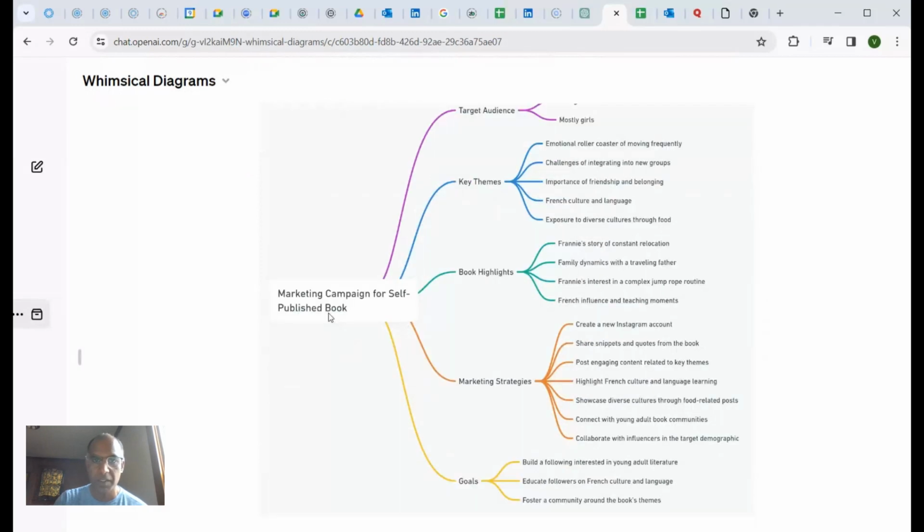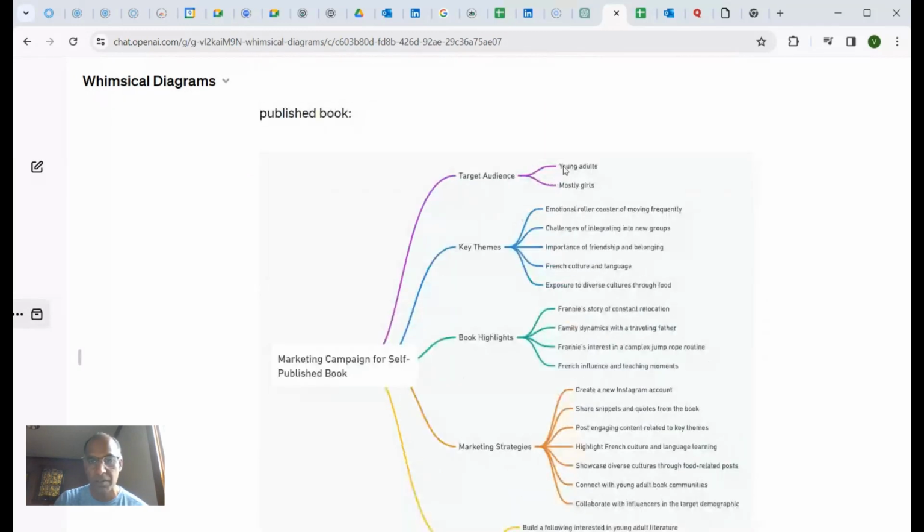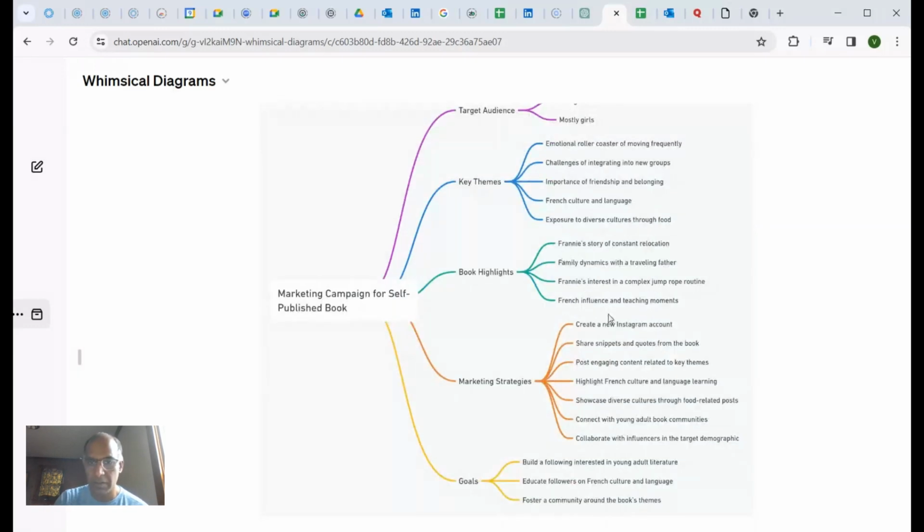And I think it's pretty amazing. It basically talks about who the target audience is, which is young adults, mostly girls, and key themes in the book. And again, we can change this, but from my blurb, it was able to get that. Then the key highlights in the book.